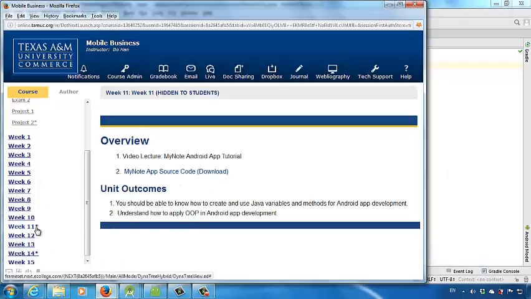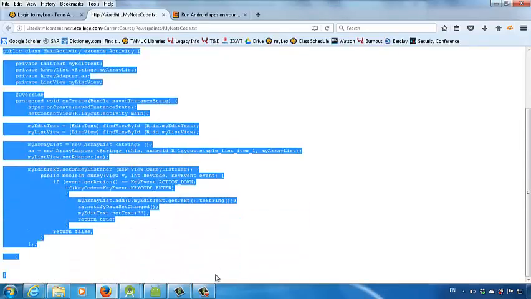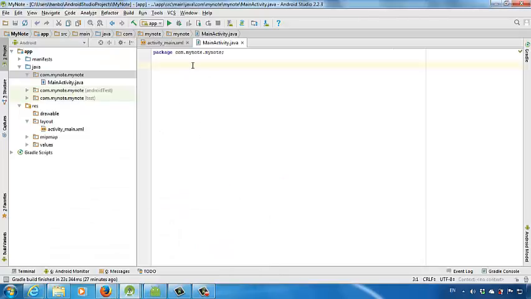Let's open week 11, and then you will see item number 2, MyNote app source code. Click on this file. Then please copy all codes after you open the source file. Next, let's go back to Android Studio, and then paste the code we just copied from eCollege.